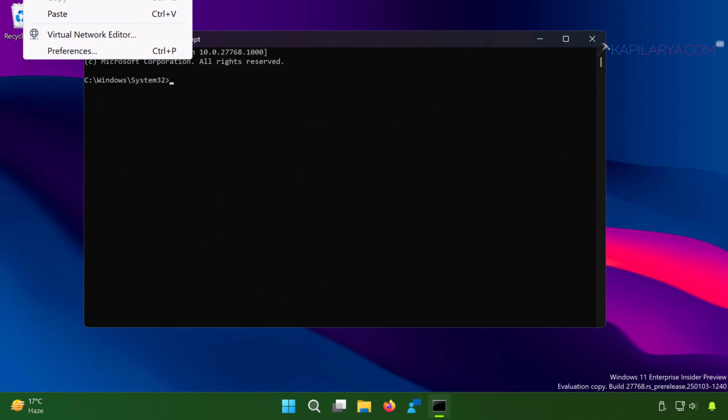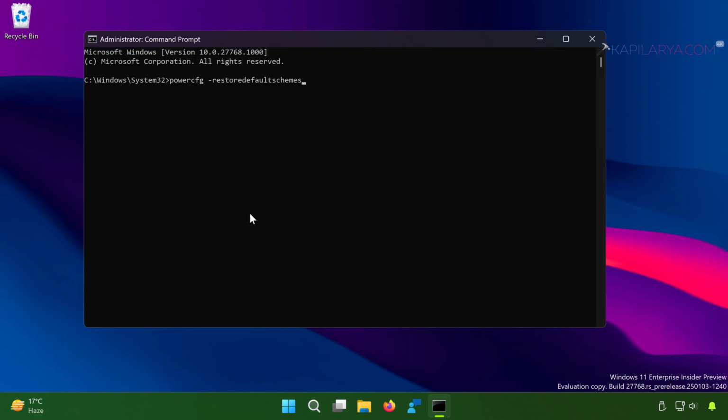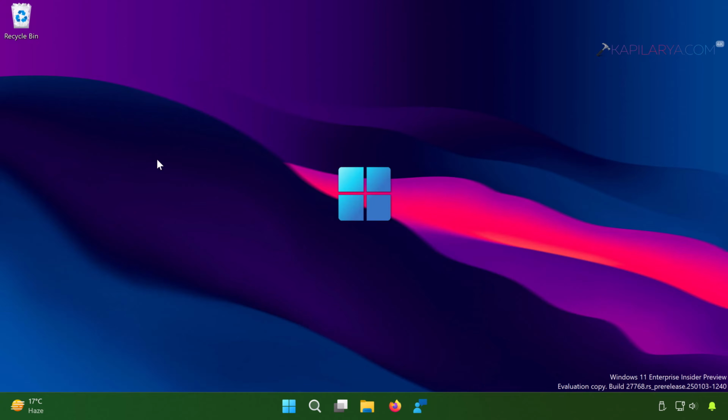In the command prompt window, paste this command from the video description and press the enter key. This command will restore the default power schemes on your Windows 11 and hopefully will restore the missing or disappeared sleep option on Windows 11. Next, we have solution number 3.